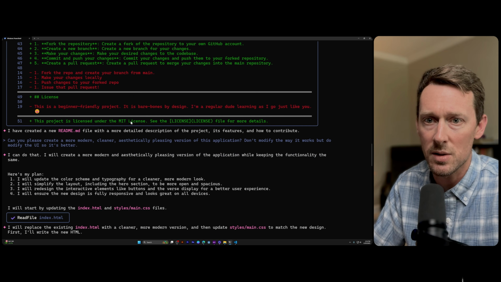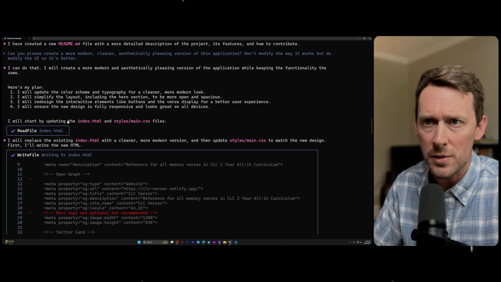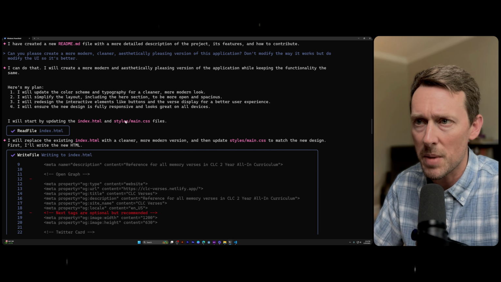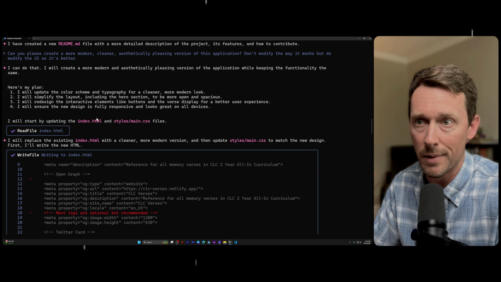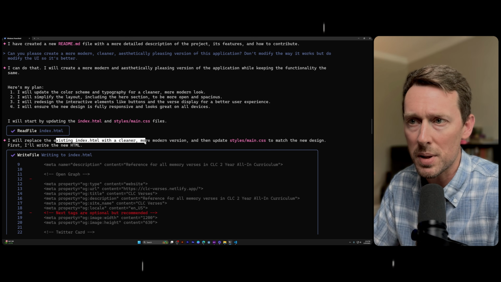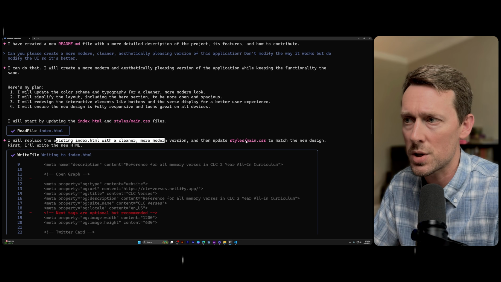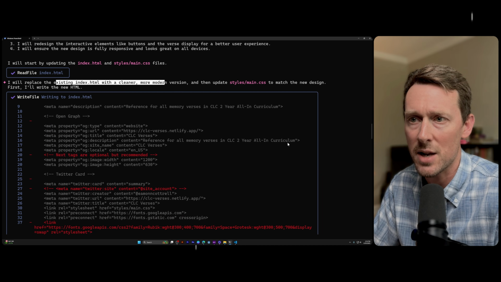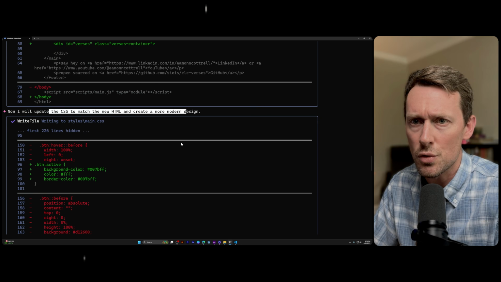Whoa, I'm making changes already. I'll start by updating index.html and the styles CSS. I mean, that's all there is. Other than that, there's the JS file. We'll replace it with a cleaner, more modern version, and then update styles to match. Now I'll update the CSS to match.